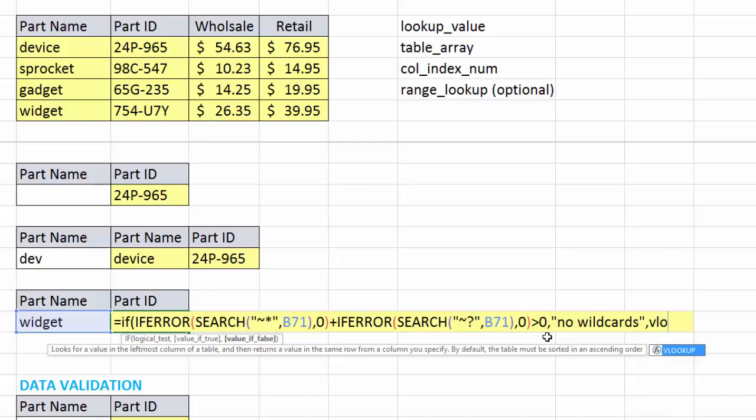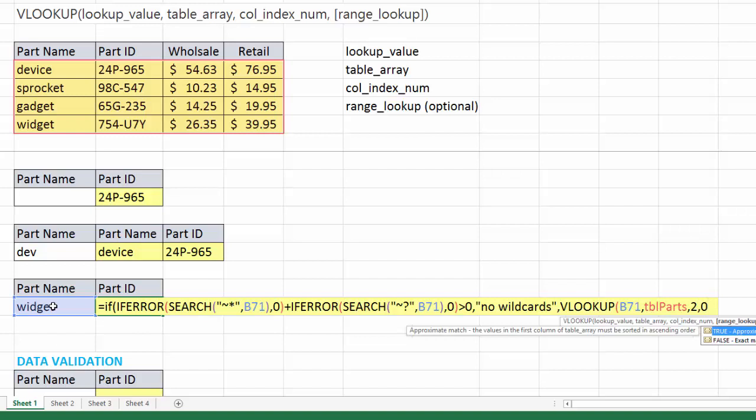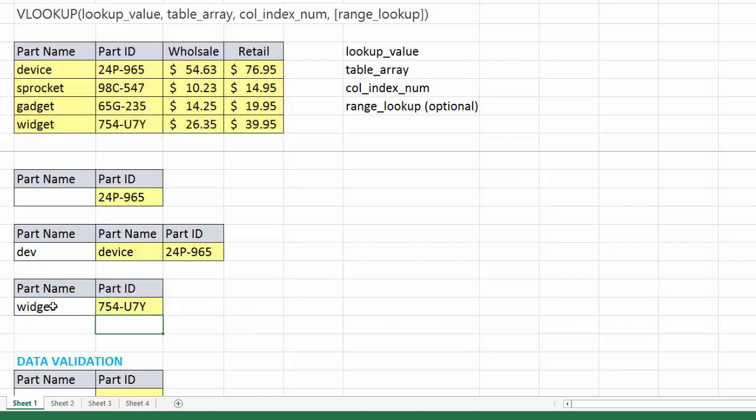So I'm going to go ahead and put that in there. VLOOKUP. Okay, what am I looking up? Cell B71, comma, in my table, table parts, comma, I want part ID, which is the second column, comma, and I'm looking for an exact match, so I put 0. Alright, and I need another parenthesis to close this up. And there we go. Widget is now returning this character here. If I put an asterisk in here, I'm going to get no wildcards.